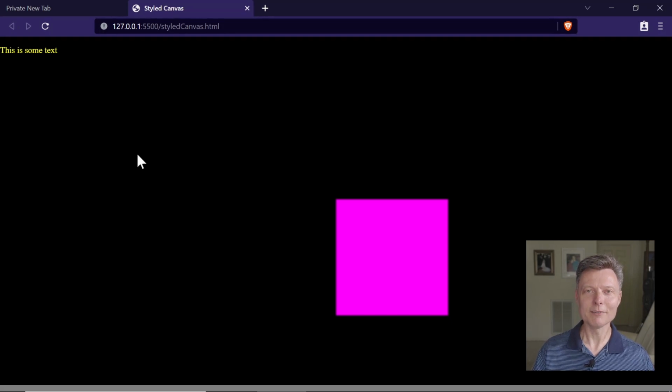Yay! We have our text back. So we have up here in the top left-hand corner, this is some text. And that's our text element that we added with the P tag. And then we have our canvas, which fills the entire browser window. So we're getting there. So now let's see if we can get rid of this gray border here at the bottom. And that has to do with the canvas element itself.